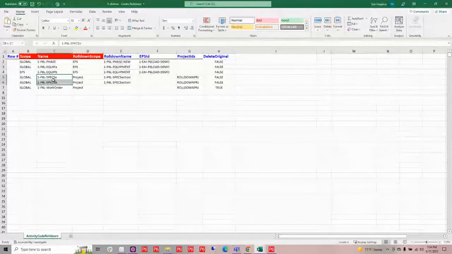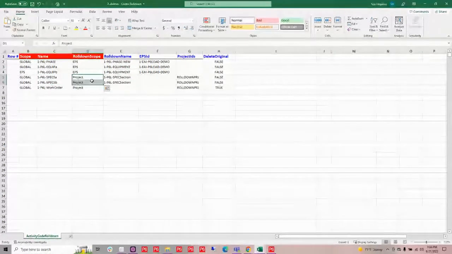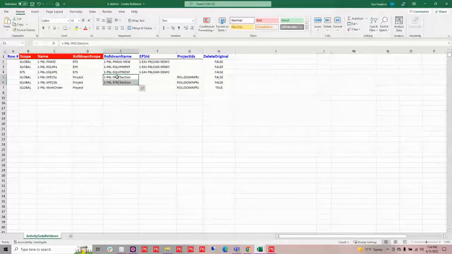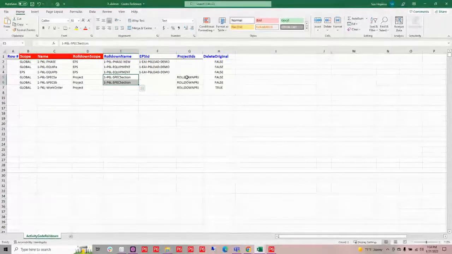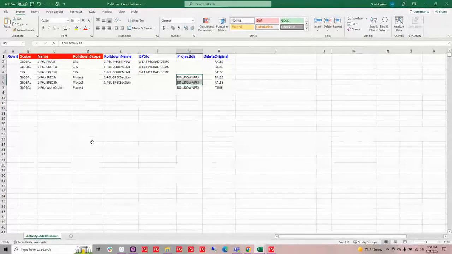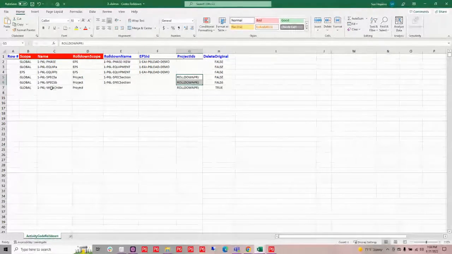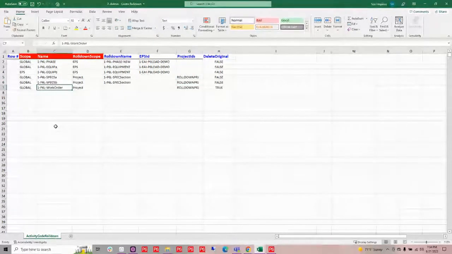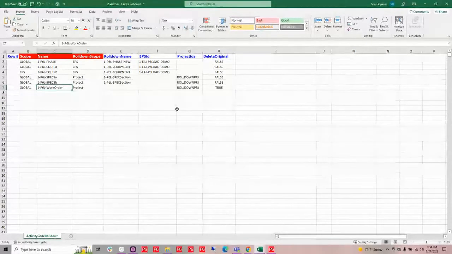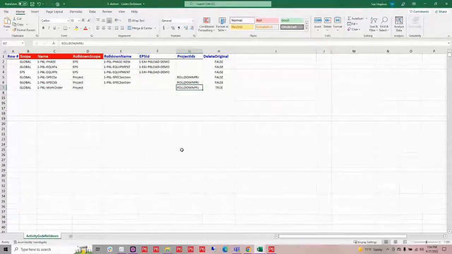Now my specs, I'm pushing down to the project level, and I am going to combine them by naming them the same thing, giving them the same name. And because it's a project, I want to assign what project it's going to be associated with. And then finally, my work order. I just want to push that down from the global to the project level, and I want it to be in this project.